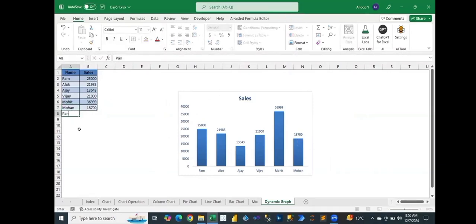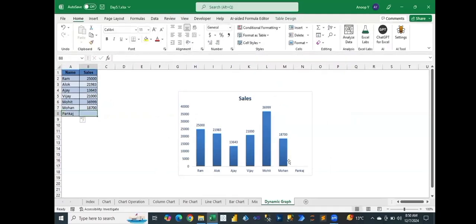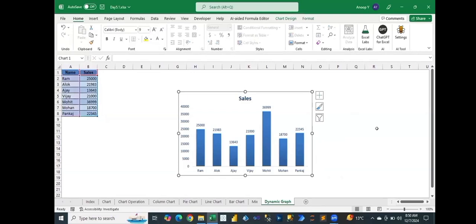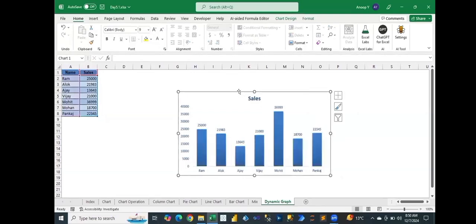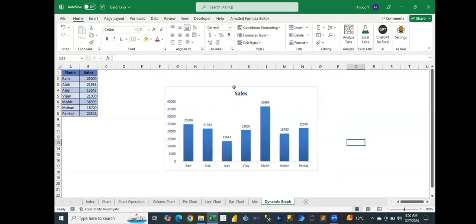right? And now if I add a new name here, Pankaj, in the graph you can see the Pankaj name is added. And for Pankaj, the sales is 23,345. So you can see this one. So now if you make any changes to your existing data set, or if you add any new record, automatically it will get changed. Right? So this is basically the concept of dynamic graph.